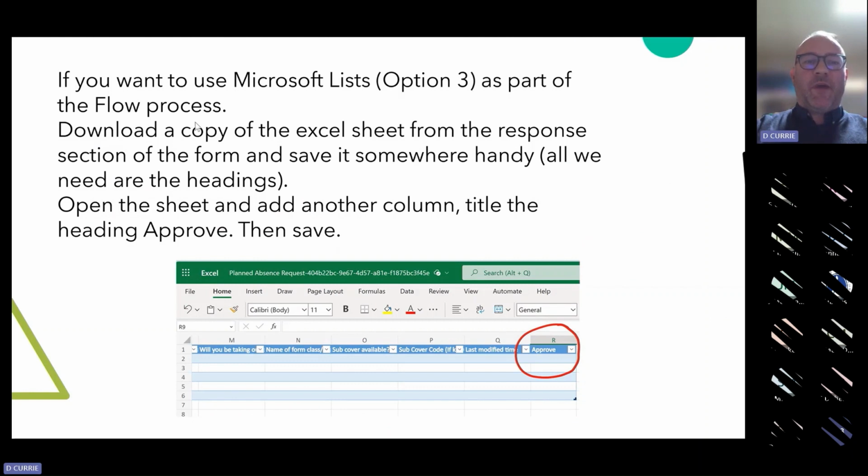Now, if we're using Microsoft Lists as part of the flow process, we just download this Excel sheet, and the one thing you have to do here is add an extra column and just call it approve. That will make sense when we come to the list later on, because that's what is going to be populated from the approval decision and the approval part of the flow.